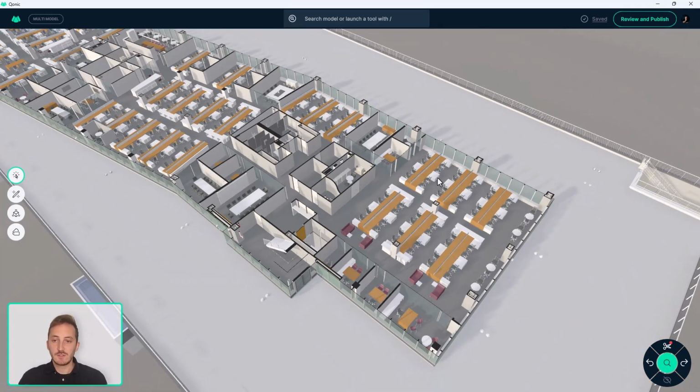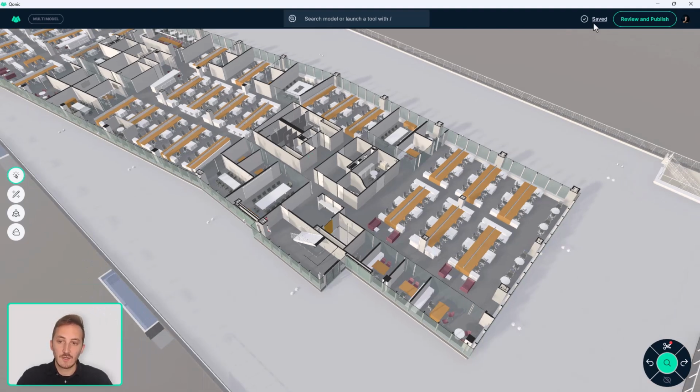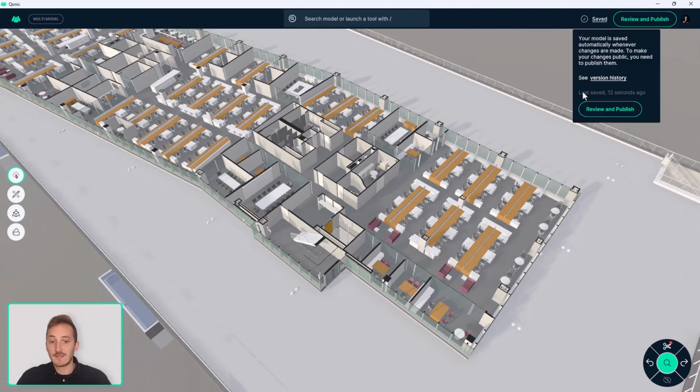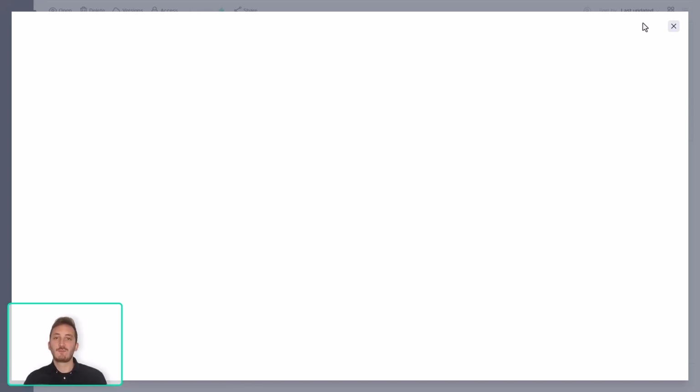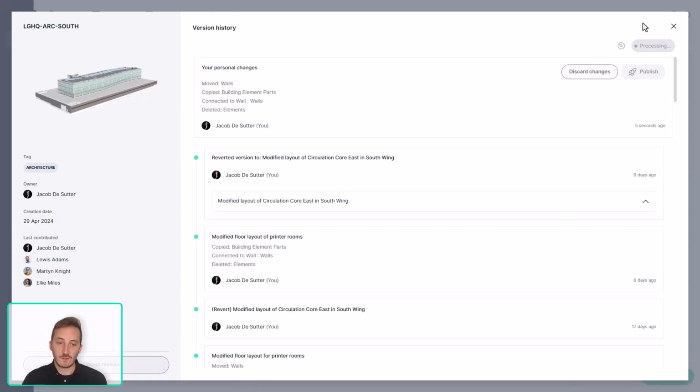All of these changes are automatically saved to the cloud because Qonic is a cloud application. So you can see here that the last save of this model was done 12 seconds ago. When I'm happy with my changes, I can choose to review these and to publish them. Because basically my changes are not yet available for other people in the project until I choose to publish these changes. So I can access the entire version history of a model.